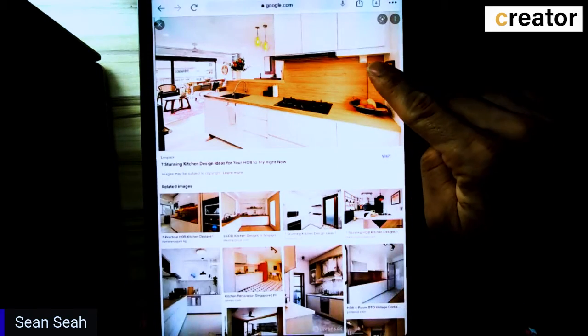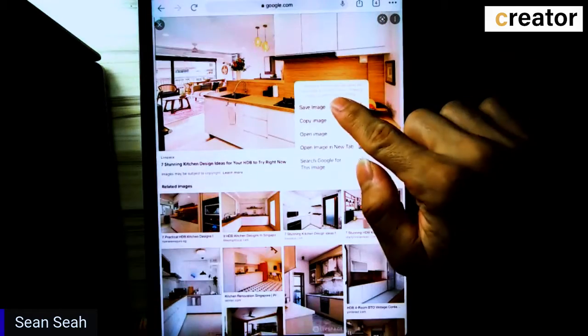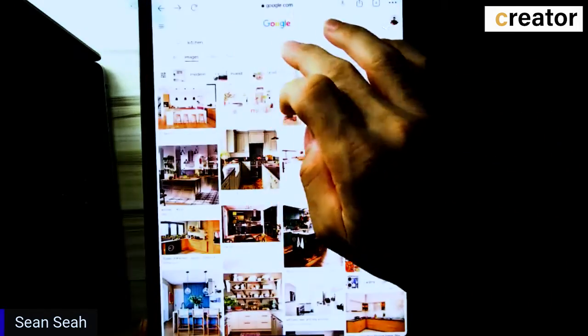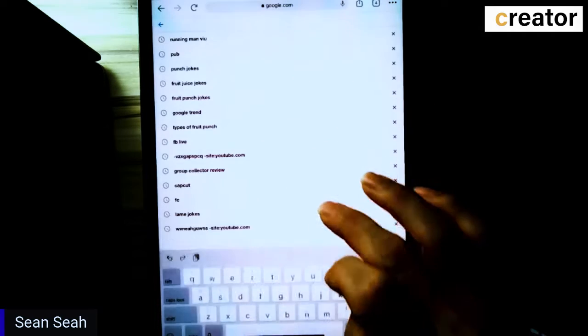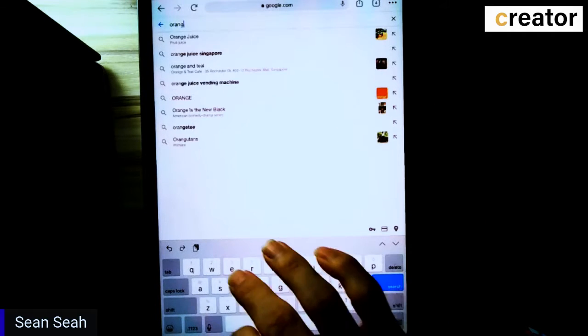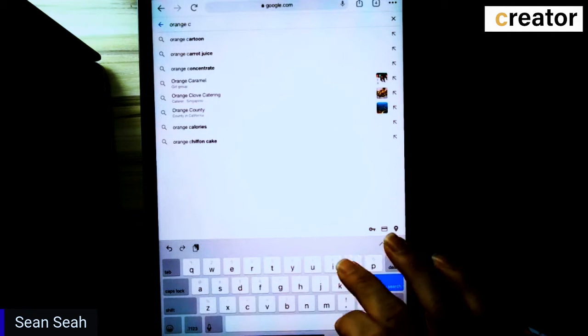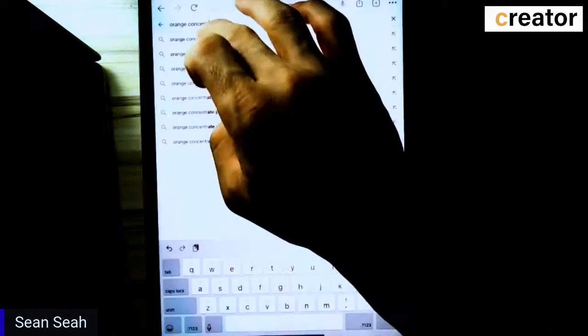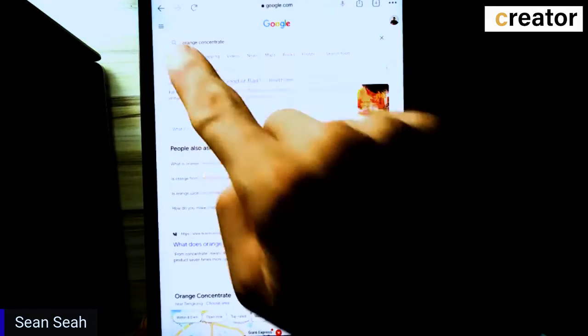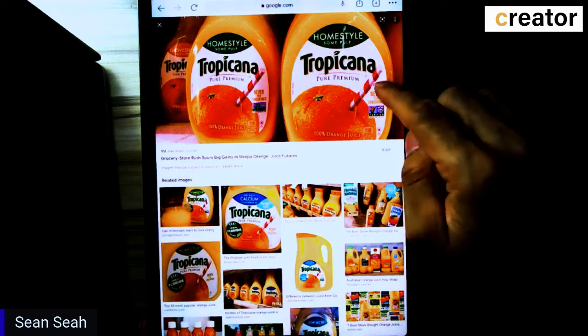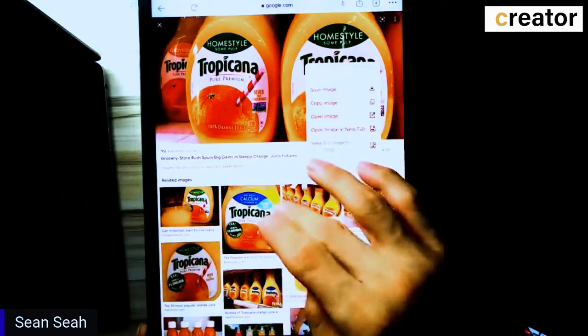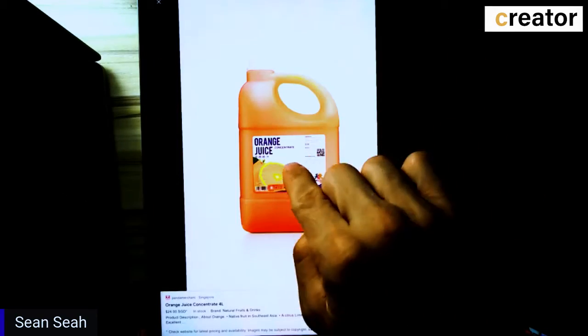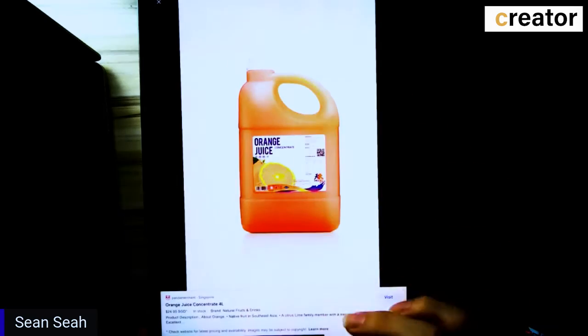Wow, nice modern kitchen. I'm going to save the image, and then I'm going to search for orange concentrate. Go to images again. Did they say never from concentrate? Oh, they say never from concentrate. I need a concentrate one. Okay, great. The word concentrate here is very big. I'm going to save.